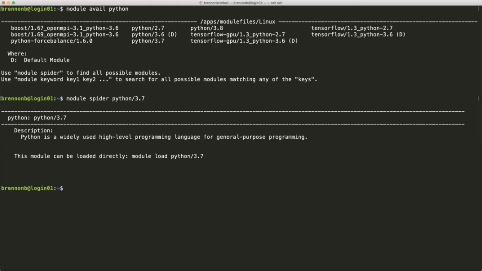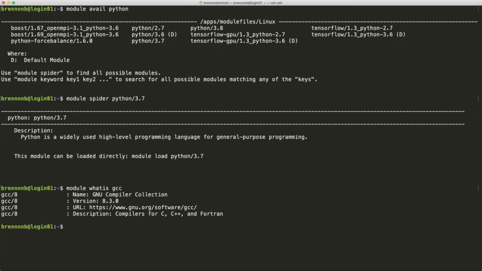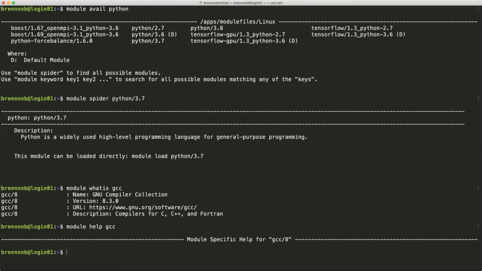Other modules might be different, and the spider command will show that there's some other modules that will need to be loaded. We can do a module whatis on GCC. So you can see that there's just some little information that a human has put there, the name of the module, the version, the URL, and a short description. But I do know for a fact that there is no help for GCC. So if I run module help GCC, there's no module specific help. So keep that in mind, help is not always available.